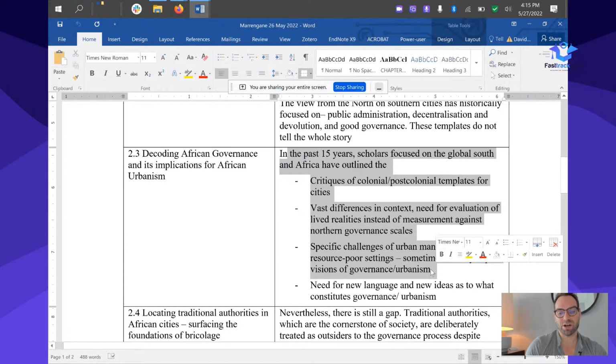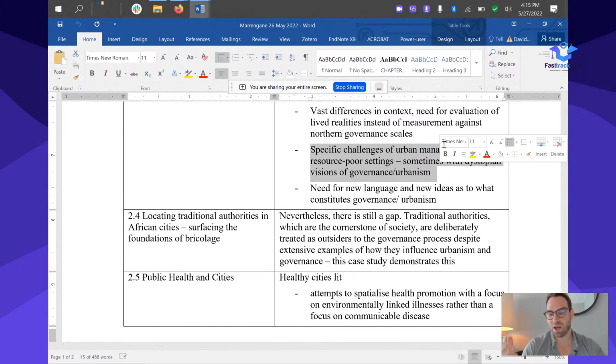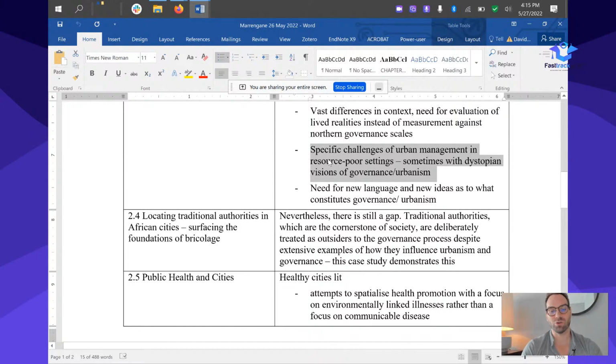And maybe you want to talk about here. You talk about these, but in very vague terms: specific challenges of urban management in resource-poor settings, sometimes with dystopian visions of governance urbanism. I don't know what those specific challenges are. So try to get more concrete here.